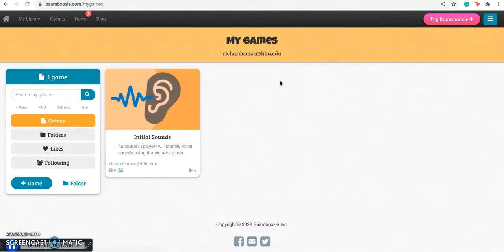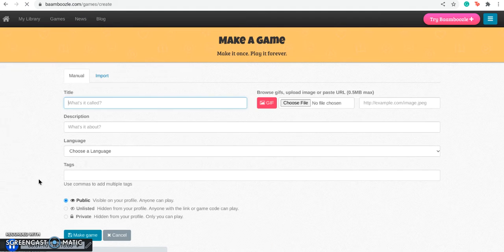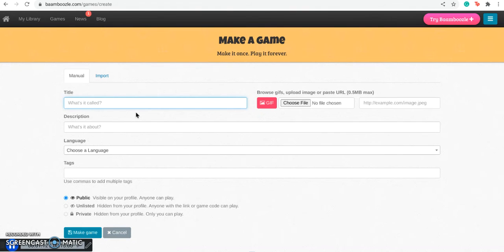My library shows all the games that I've already created, but today I'm going to show you how to create a game. So I'm going to go right down here to the left side of the screen and press plus game. Now the thing I'm going to do is title your game. So my game is going to be about initial sounds, so that's what I'm going to title it.